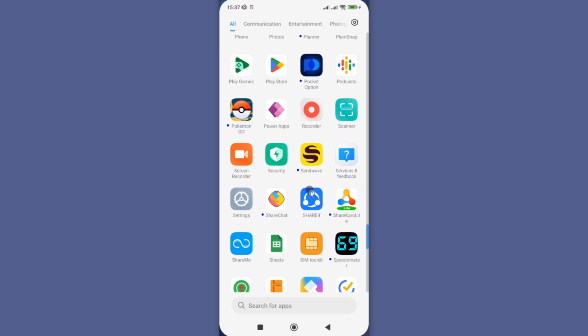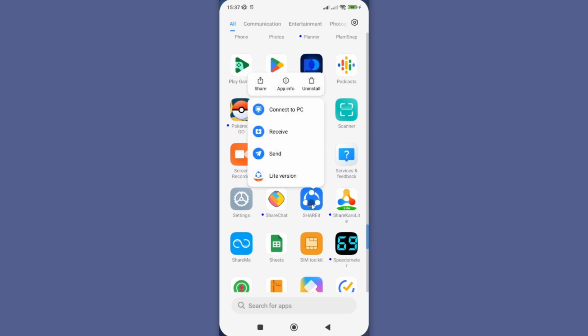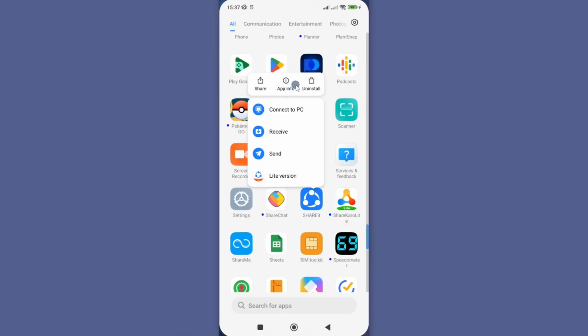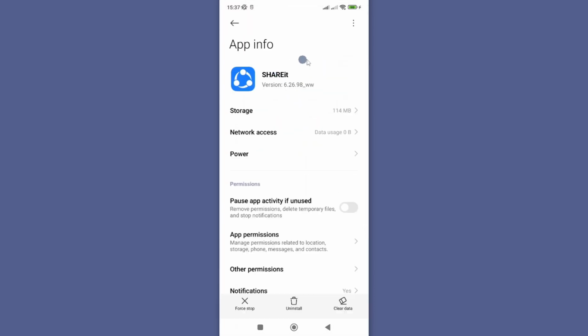Alright, there are quite a number of steps you can take to fix your SHAREit app. First, you need to access SHAREit app info page, and you can do this by just long pressing on your app, and you can see we have app info. If you don't see app info, you should see a settings gear here, or even the name of the app. Now by tapping on any of this, you will be on SHAREit app.